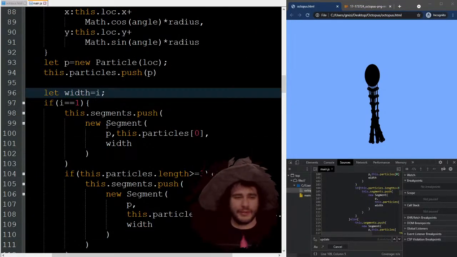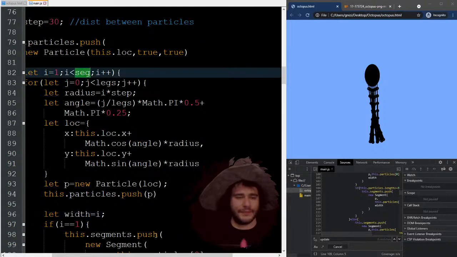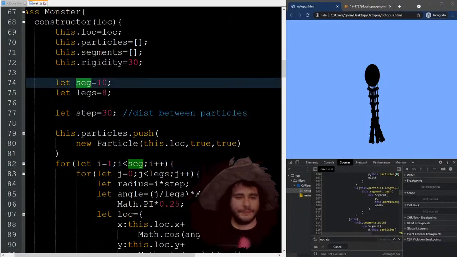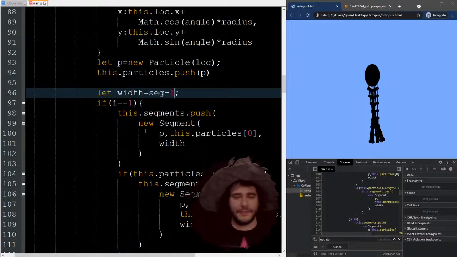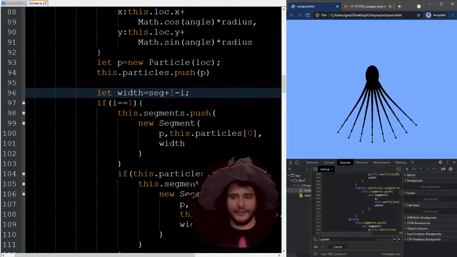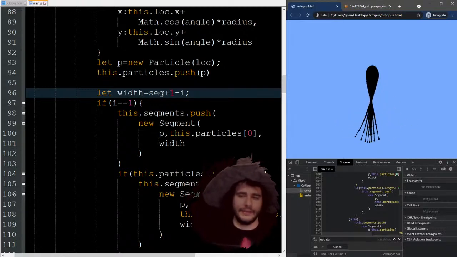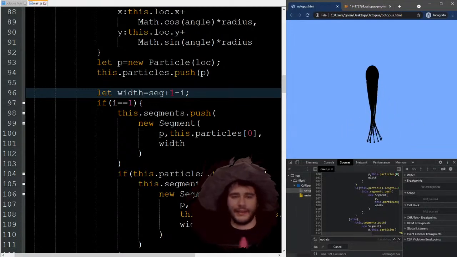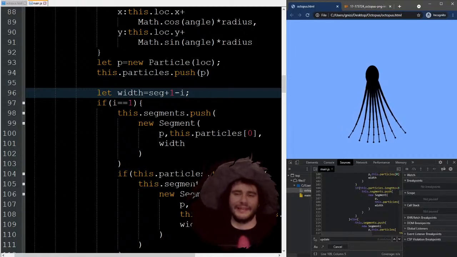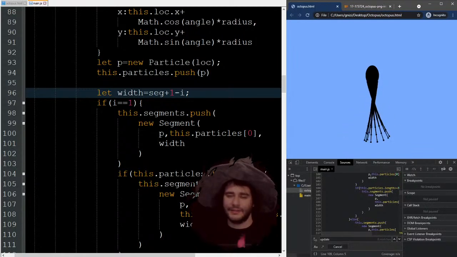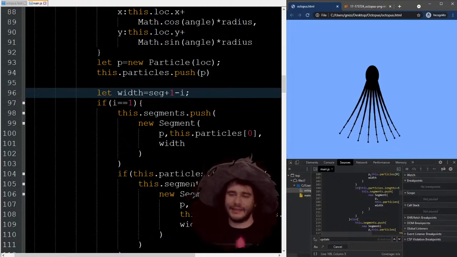So this I'm actually gonna do the opposite way. So I have the number of segments here. So the width is gonna be number of segments minus 1 plus 1 minus i. So now the tips of this are going to become more pointy. And of course, if I want to, well, I don't know. I actually kind of like those dots there. It looks a little bit like bones.